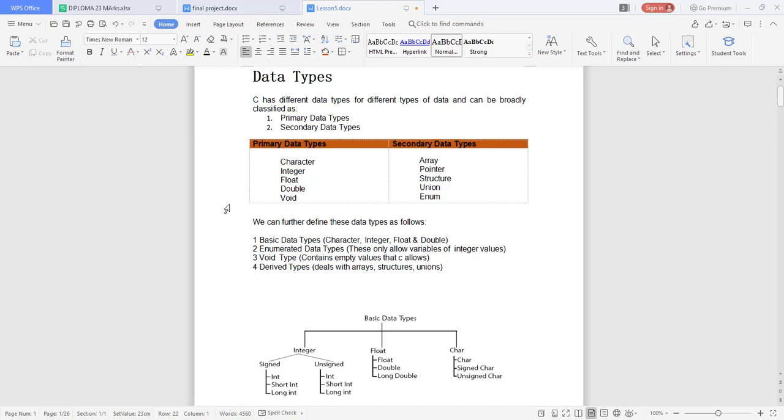C has different data types for different types of data and can be broadly classified as primary data types and secondary data types, where our primary data types are characters, integers, float, double, void. Our secondary data types are arrays, pointers, structures, unions, and enumerators. We can further define these as basic data, enumerated data, void data types, and derived data types.